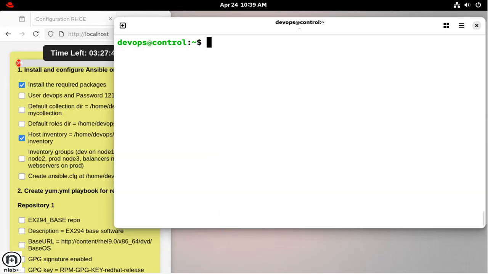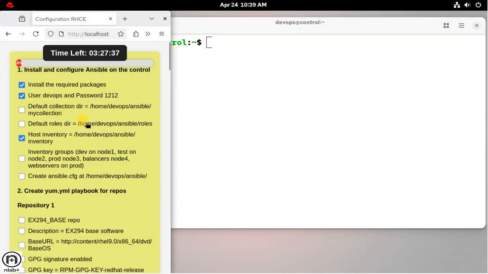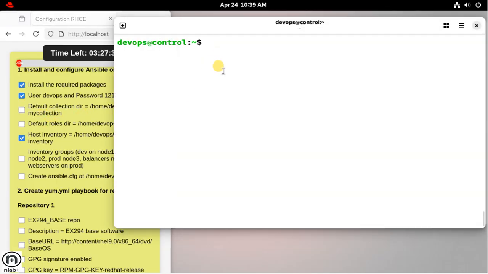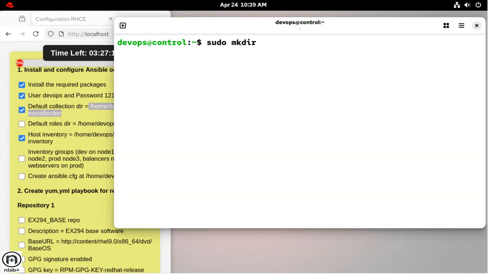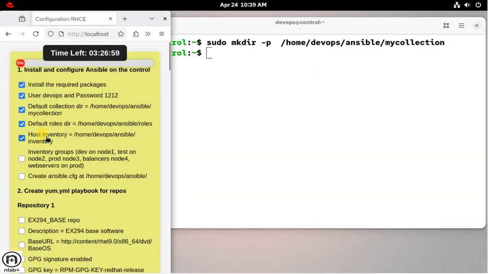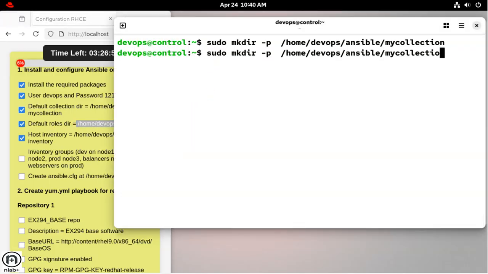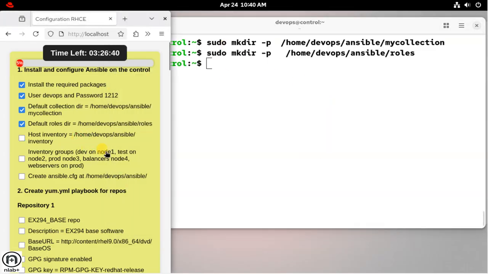Now I create my collection directory. So mkdir, use sudo, mkdir and give this path here. Okay, and another directory, named roles directory, and also this path.